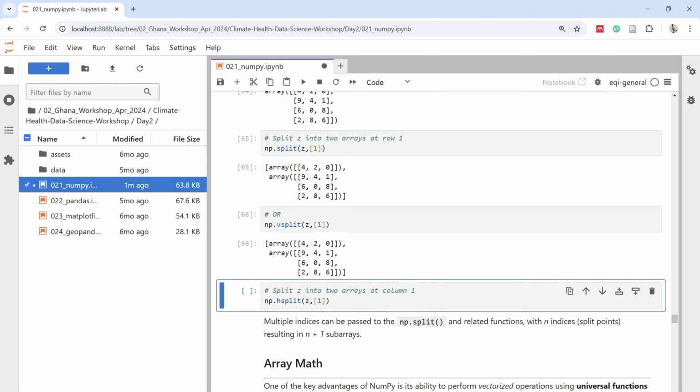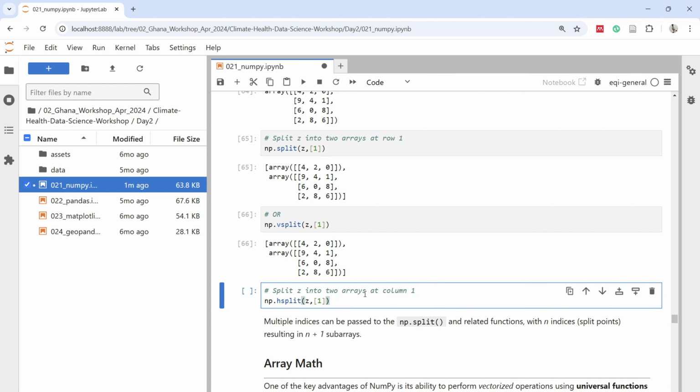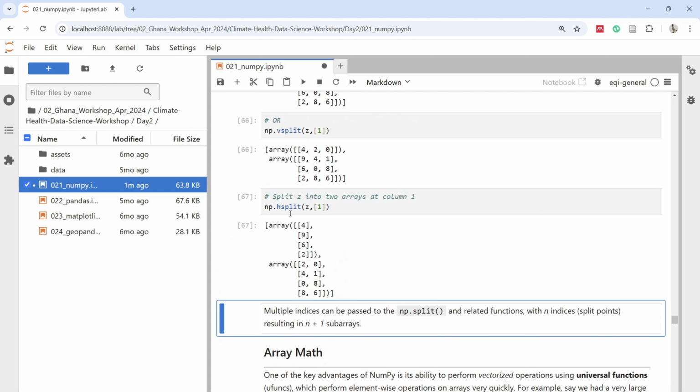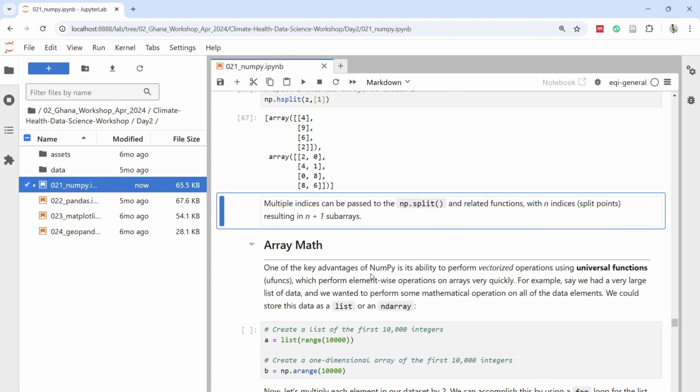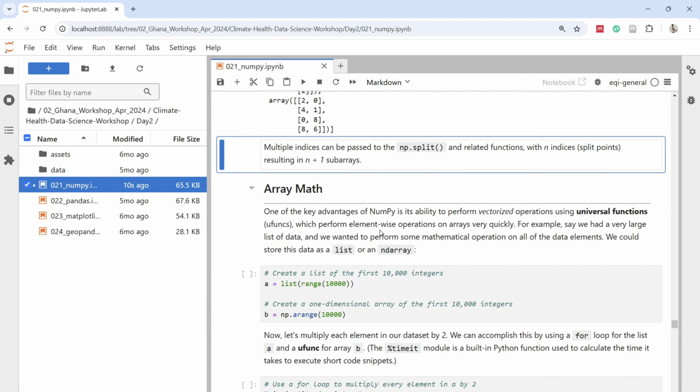splitting by rows. And in another case, if we want to split them into two arrays by column at the column 1, then we can use the horizontal split function. And in this case, the first column has been taken out, and then the second and third have become the new array. And multiple indices can be passed to the split function and related functions, with n indices resulting in n+1 subarrays.